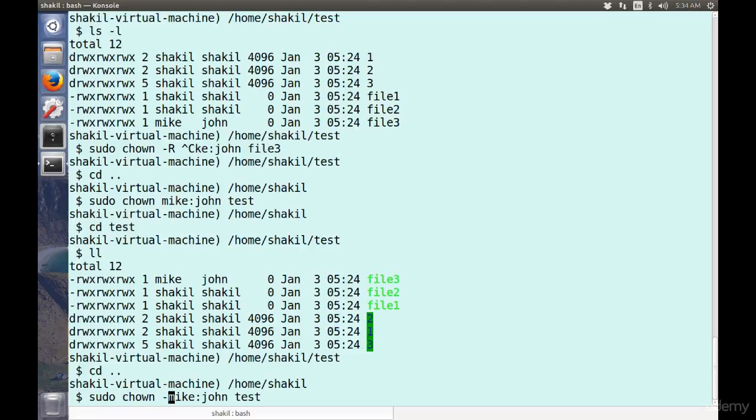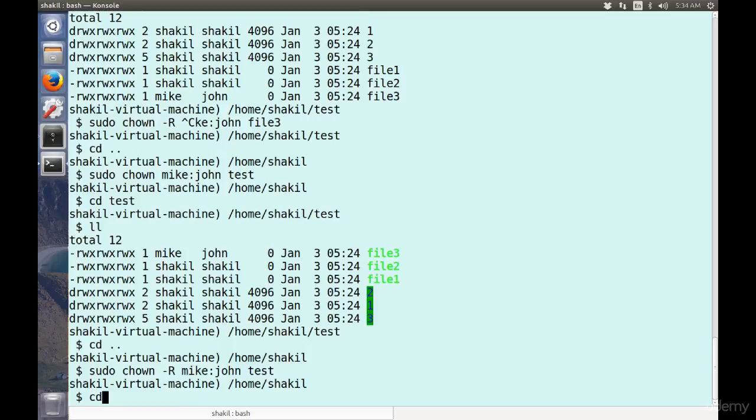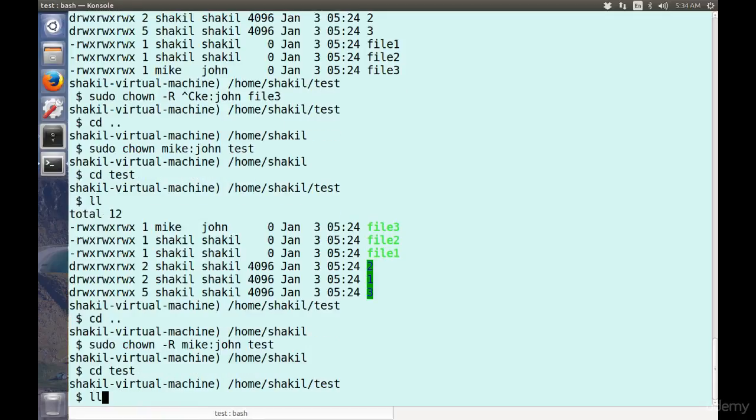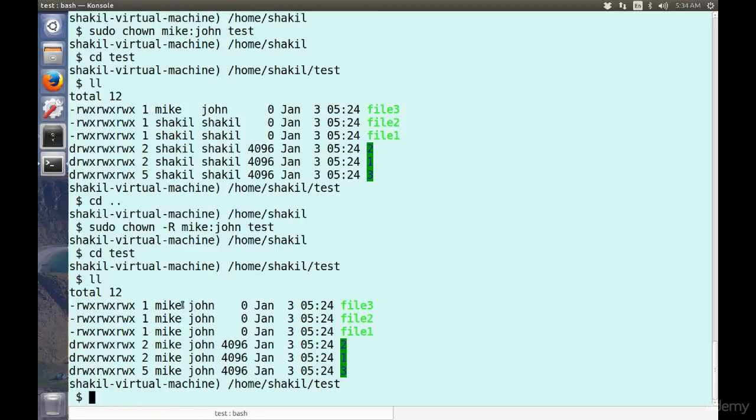So let's apply the -R option, which is recursive. Let's go inside the test folder, and you see everything belongs to Mike and John. Everything was Shakil and Shakil except for one which we had changed. Now everything belongs to Mike and John. So if you want to change the ownership recursively, you have to apply the -R option.